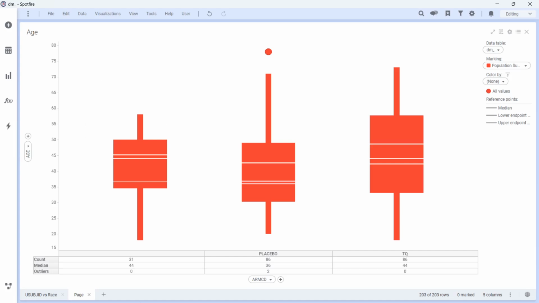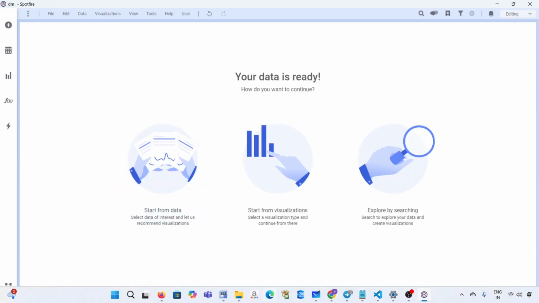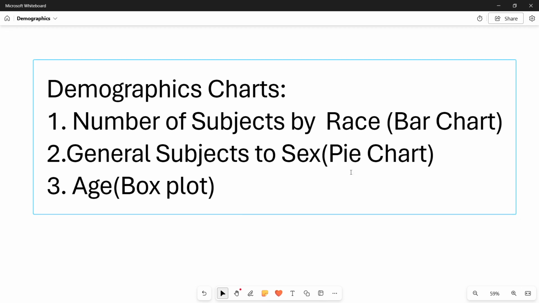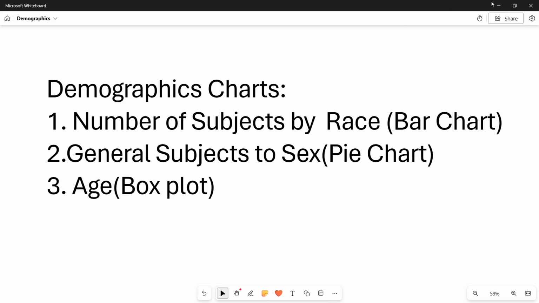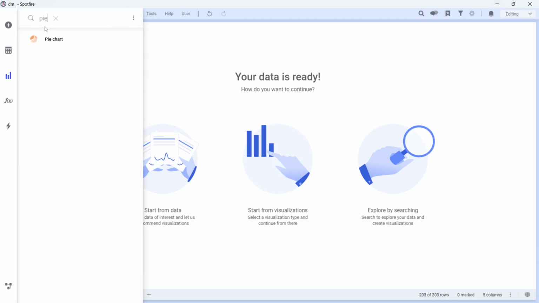So next we're gonna continue. So we're gonna change here as well. So, okay. Age versus home city. Okay. Next page will continue with, I guess, a pie chart. So it's generally subjects by sex variable. Okay. So go here and we click pie chart.